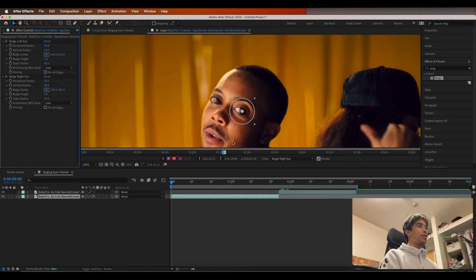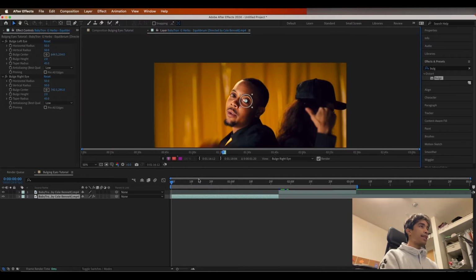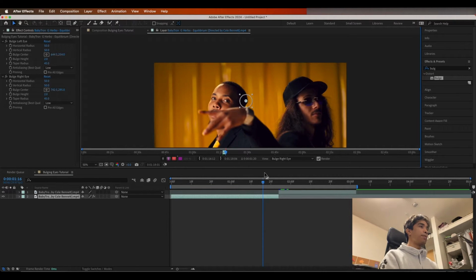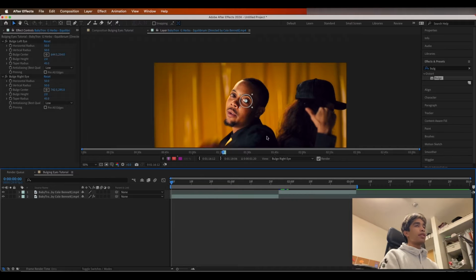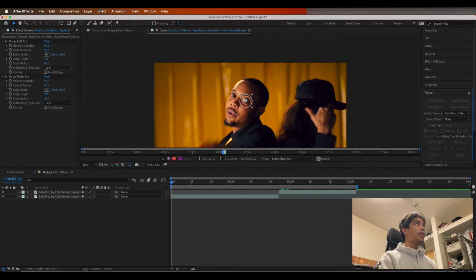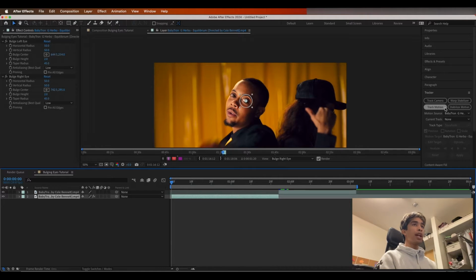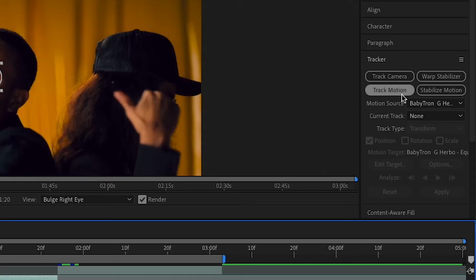Now we have 2 bulging eye effects, but the issue is it only applies to the first frame. You can see if we play this out, it only stays in one spot. So now we're going to track the eye movement so that we get a nice tracked effect. We're gonna hit the tracker panel. If you don't see this, make sure you're in Window, Workspaces, and all panels right here. Then I'm gonna select this bottom layer and hit Track Motion.